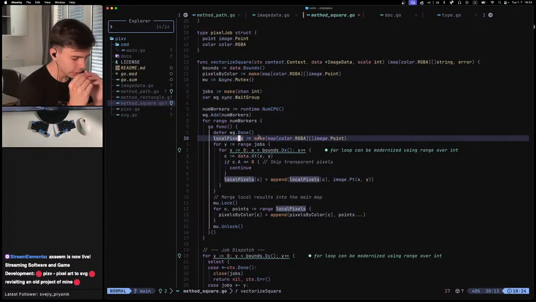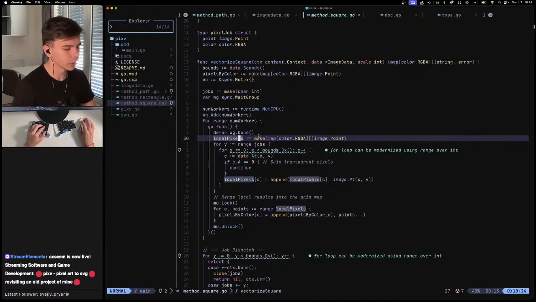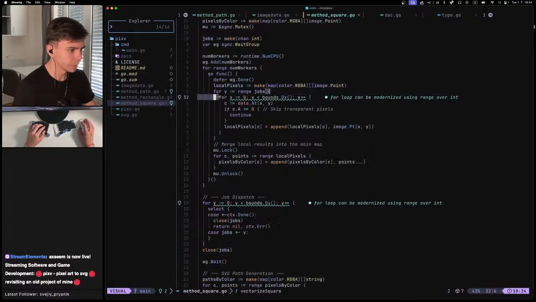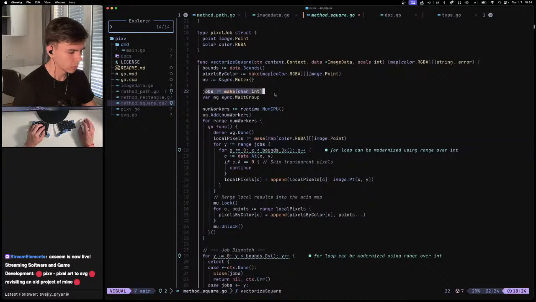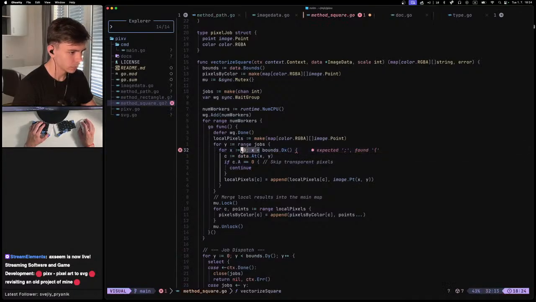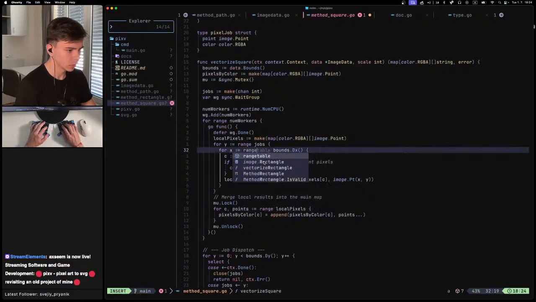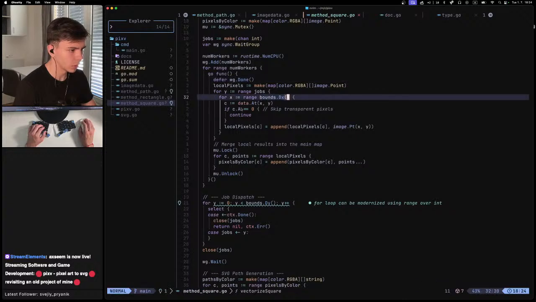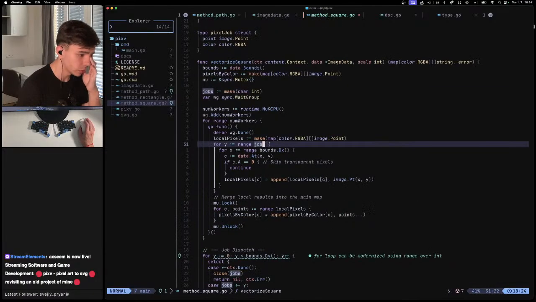Oh yeah, that's because they're going in strips, right? And they have, yeah, they have to have separate maps. Okay. Range jobs. Here it is. For X, range. Going through the X, c equals data at XY. Why am I going through jobs? Oh yeah. So because it's strips, we take only when we have a free worker right now.